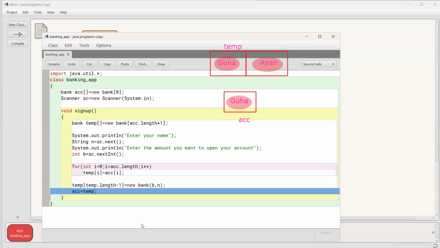Temp is a local variable, so it will not exist. What will happen? Account will move from here and account will take the value of temp. So there will be no more temp, it will be only account. Now our account array has two objects, you can see. And this happens in reality as well.